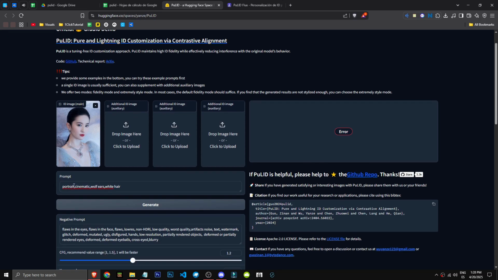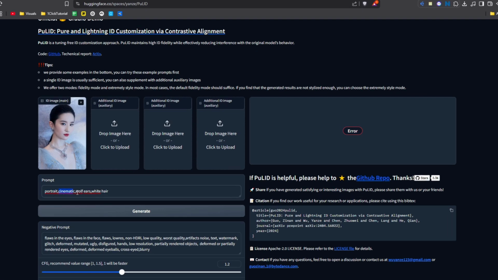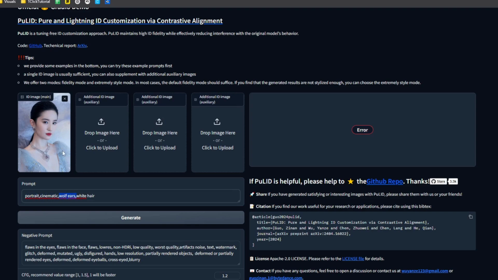And here they've added the negative prompt, see? Well, they don't want hair on the face. No deformities, no low resolution, got it? The negative prompt is for things we don't want to appear, okay?